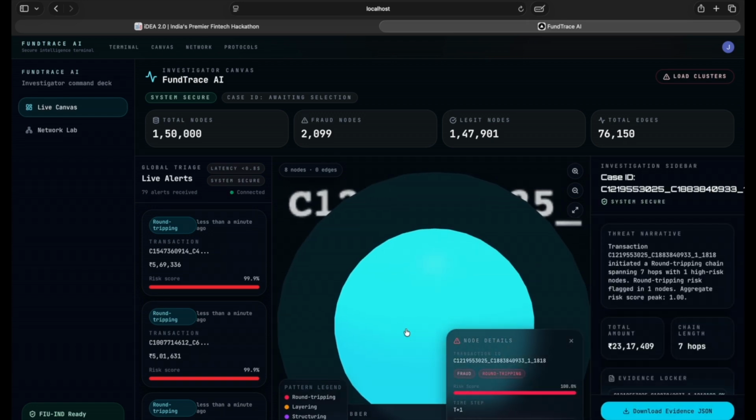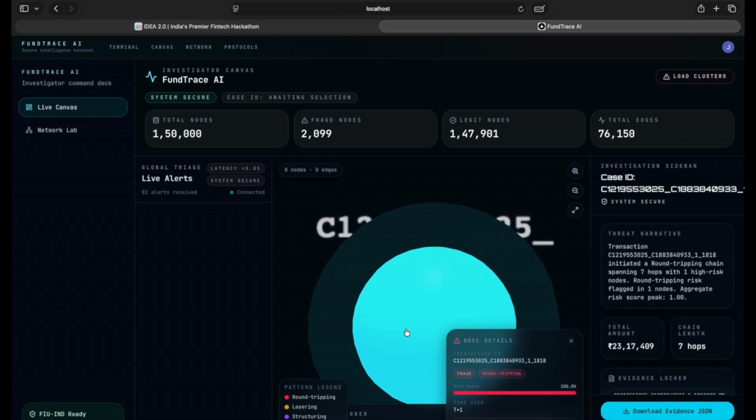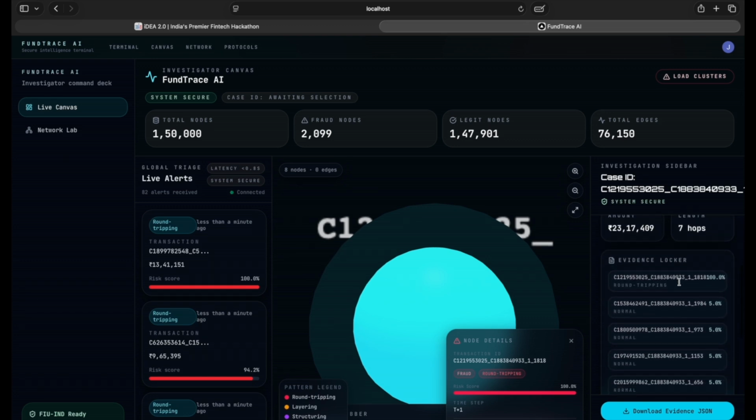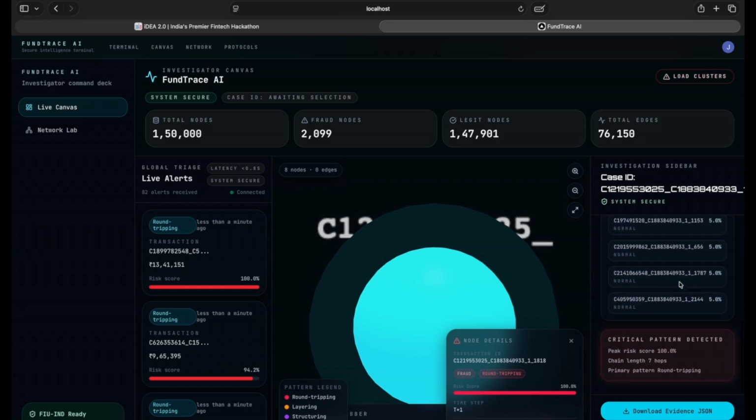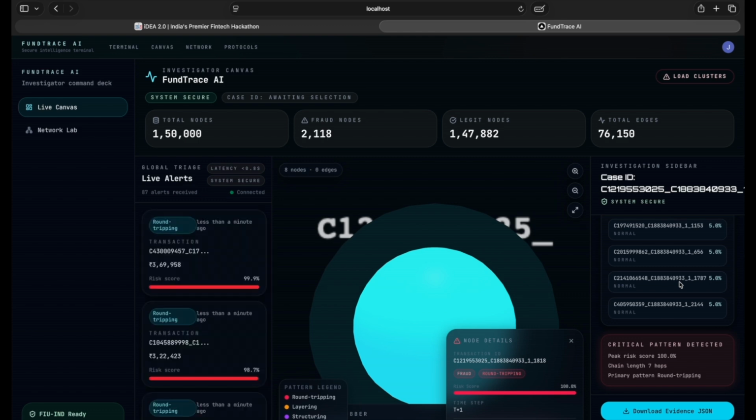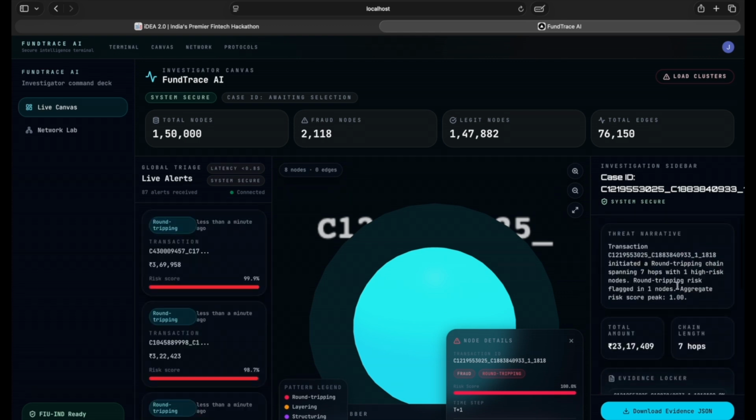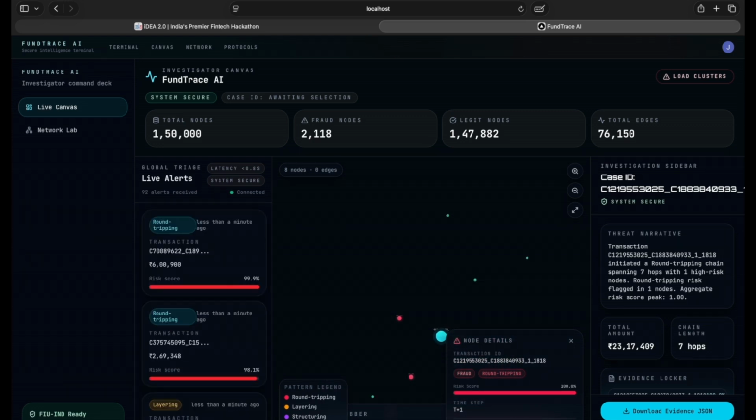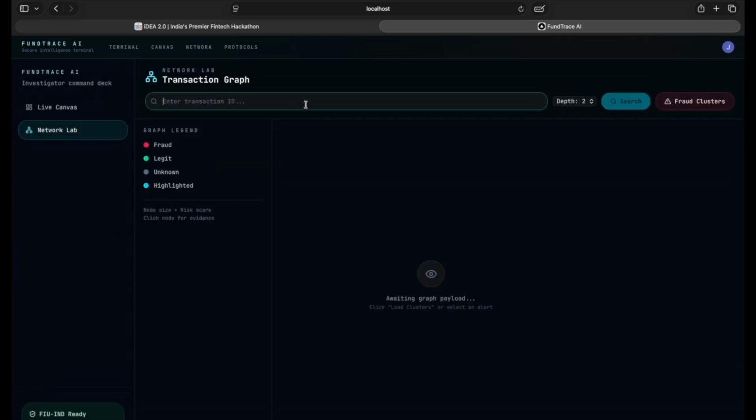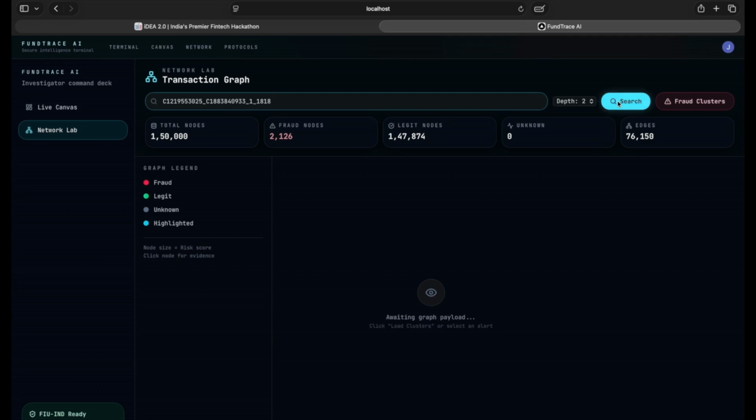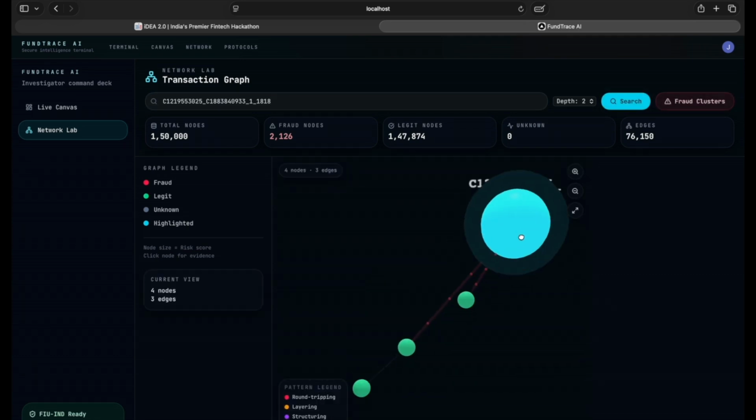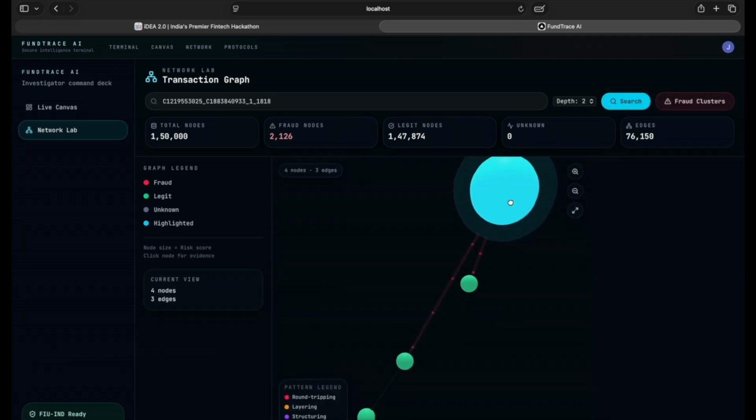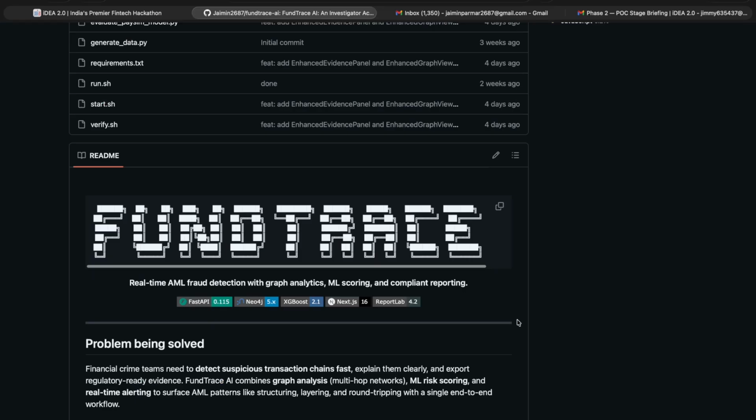Here, clicking any node reveals deep intelligence. Here we copy a specific suspect's ID. And now we can just go to the network tab and paste it into the network lab. This allows investigators to manually map the blast radius of an attack.